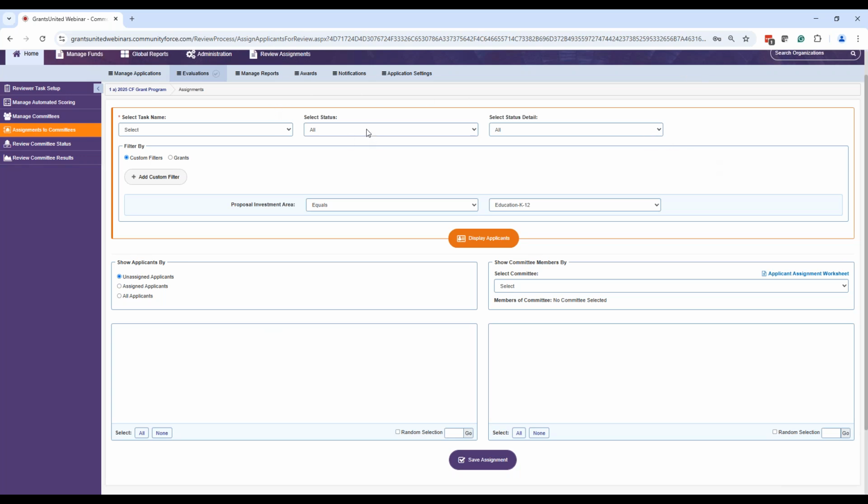So up here where it says select status, I usually leave this as all, because I want every status, and this is going to give you submitted forward. It's not going to give you pending submission because we know that those individuals aren't going to be reviewed, but any status moving forward is going to be submitted under committee review. I don't have to think, I just put all.